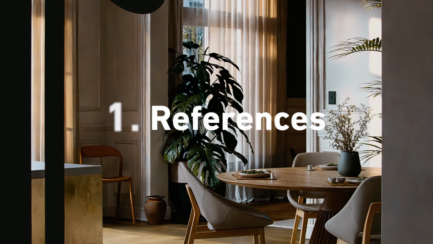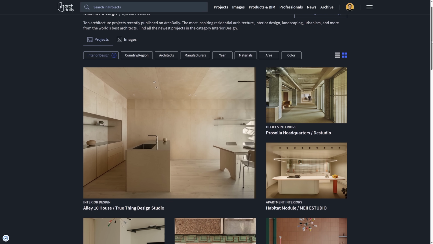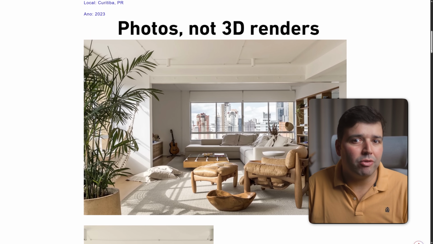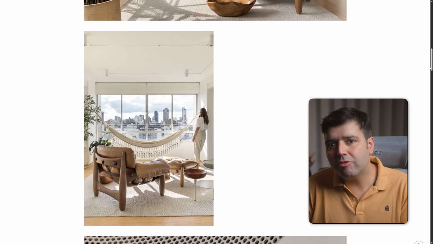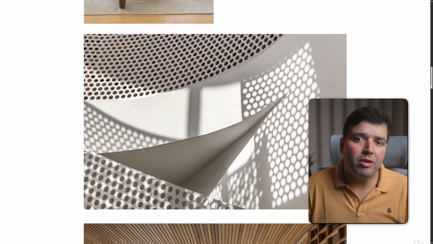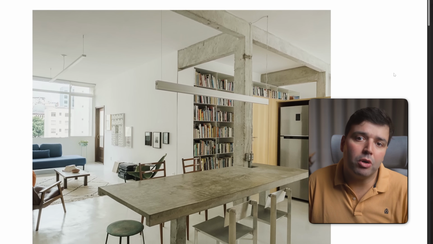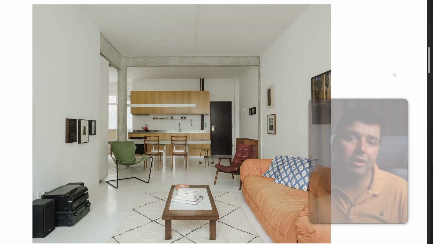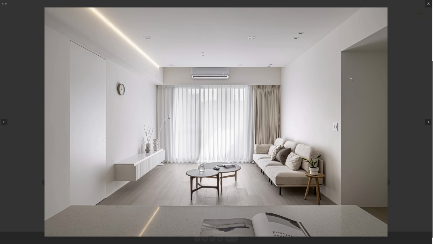So let's start with the first step, references. To develop your aesthetic sense, you need to make reference analysis a daily habit. Look at real interior photos on Instagram, ArchDaily, and architecture photographers. Actual photos, not 3D renders. When you find images you like, save them and ask yourself why you like them. Maybe it's the materials, the dramatic light-shadow contrast, or how different textures work together. This trains your brain to recognize what makes your visuals compelling. So the more quality references you analyze consistently, the sharper your visual instincts become.